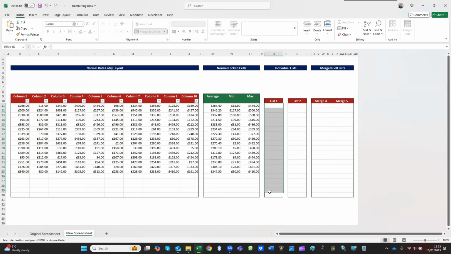So here, for example, you can see at the top, that's just one cell wide. That's just one cell wide. But this one here is actually 4 cells wide, and this one here is actually 5 cells wide.